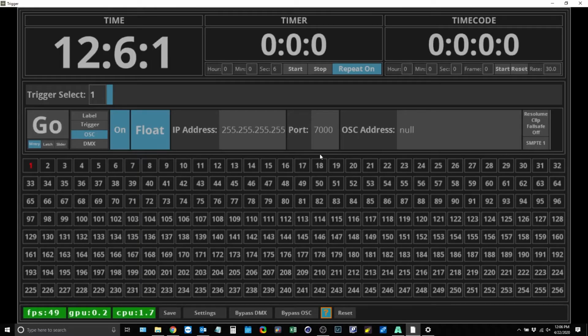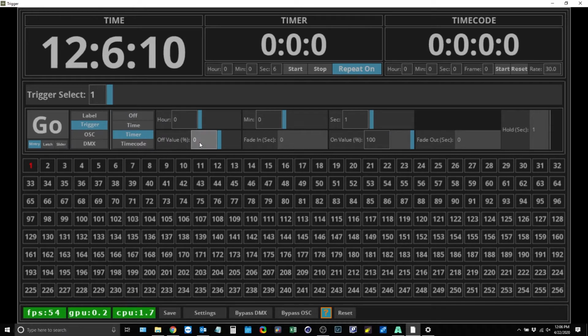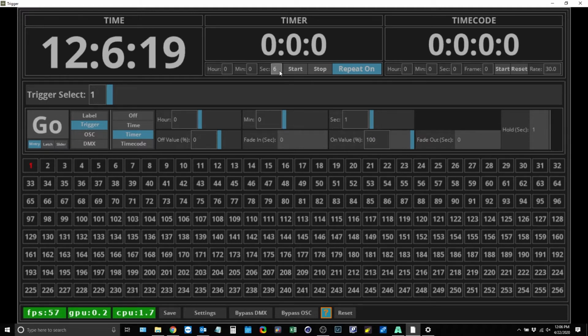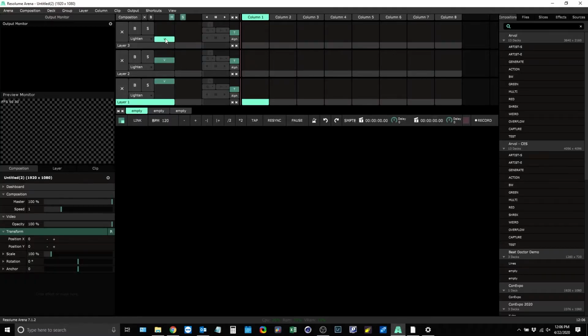So if we come back to trigger and we paste this in, if we go back up to our trigger, we are now going to have that fader set to 0 when it's off, and it's going to go to 100% when it's turned on. We have this set to repeat every 6 seconds, triggering on the first second and holding. So if we hit start and then go back to Resolume, we should see this trigger every 5 seconds. There it is.